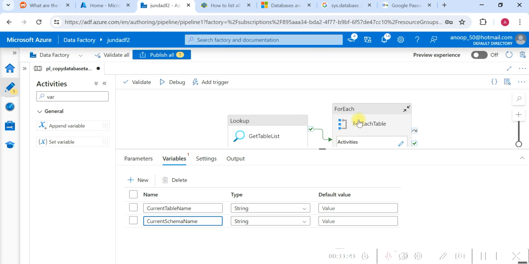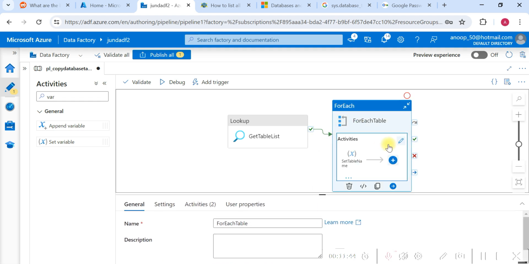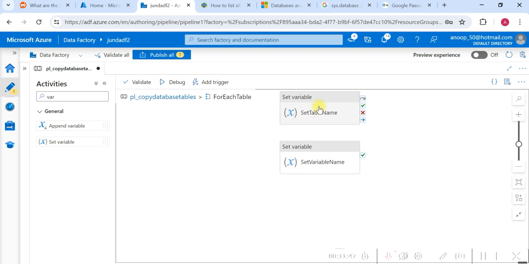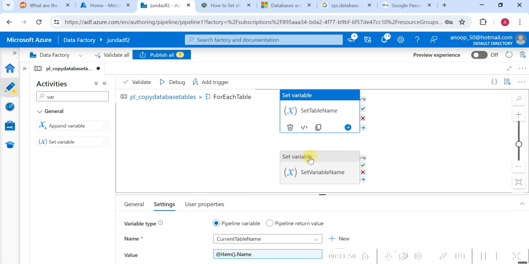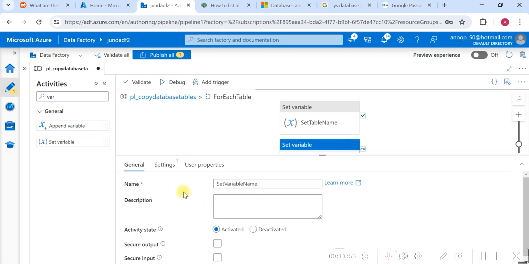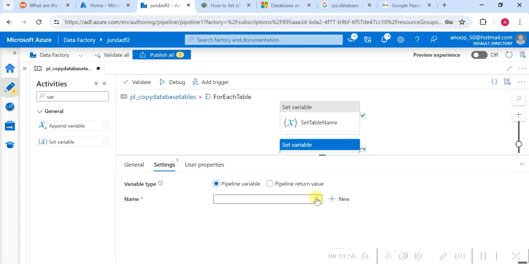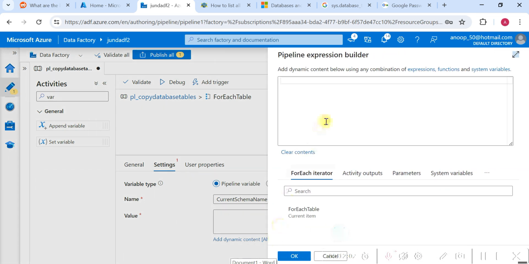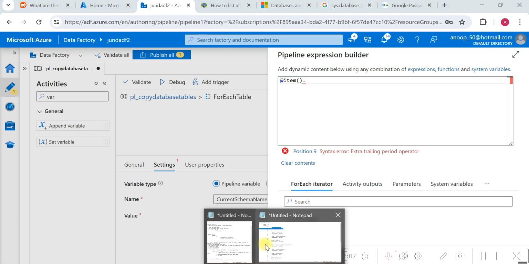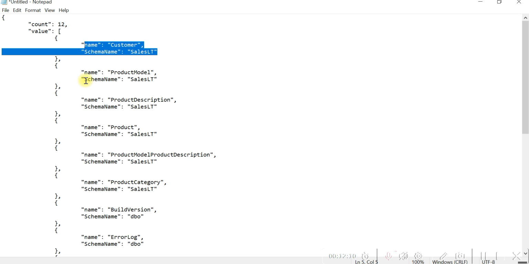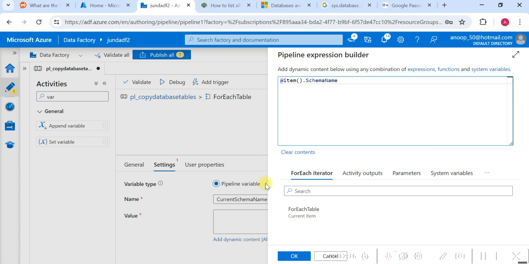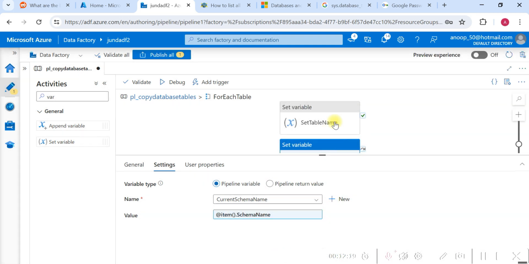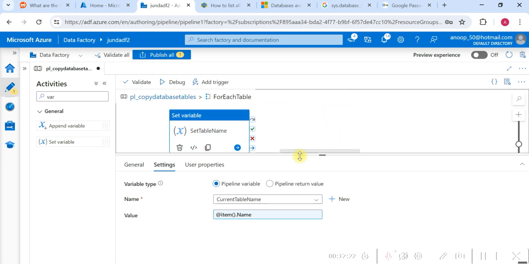So let's go back in here and edit this. Let's get the variable name. We want to set variable, and in the settings, the variable we want to set is current schema name, and the value we want to give it is the item for each, the current one, and that is called schema name. Let me copy it from here so we don't get the spelling wrong. Let's copy it here. Click on OK.